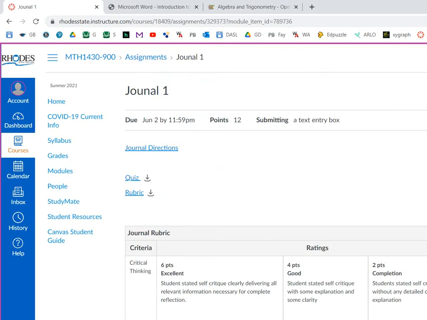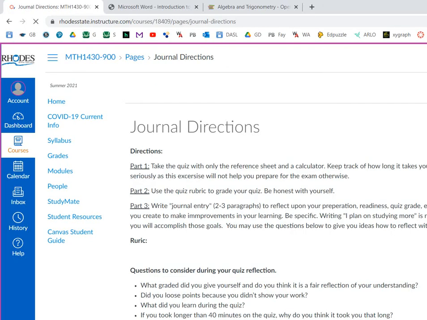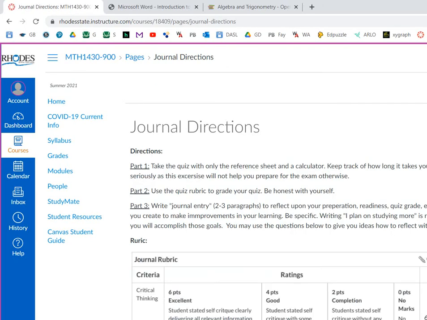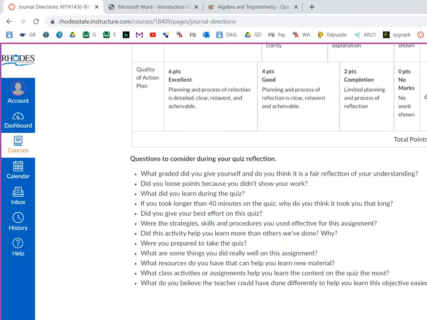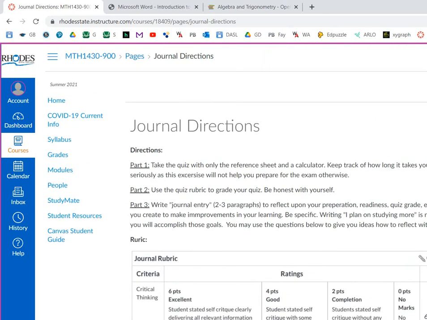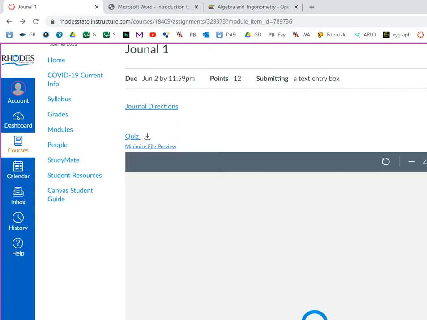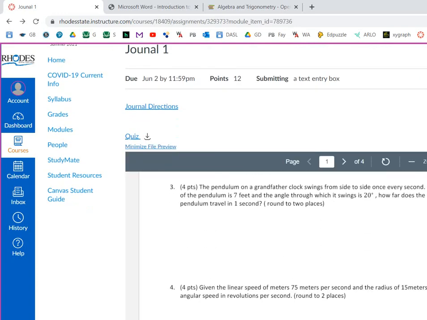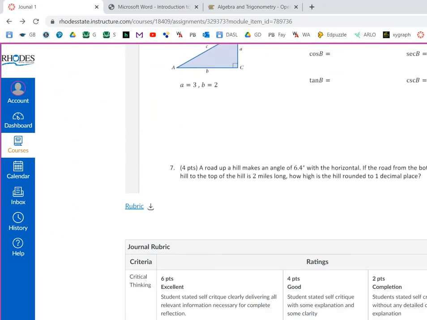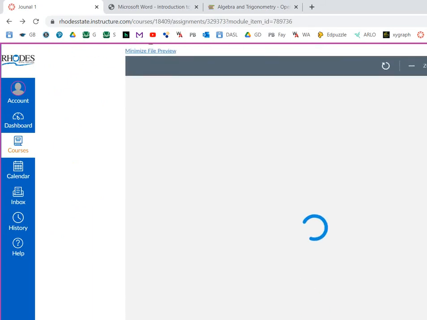So the way the journals are, click on journal directions. It says take the quiz with the reference sheet and calculator. Keep track of how long it takes you to take the quiz. So then there's a rubric that goes with this quiz. So here's the quiz. Basically what's going to happen, you're going to take this quiz, time yourself, then you're going to use this rubric to grade it yourself.